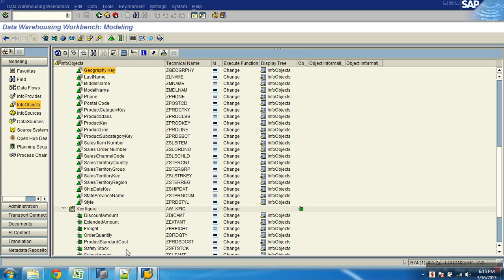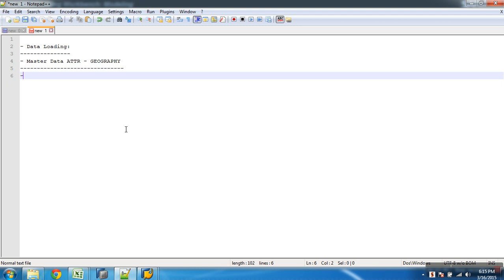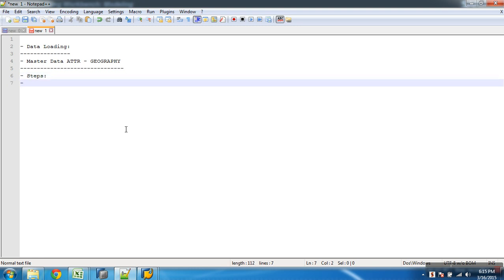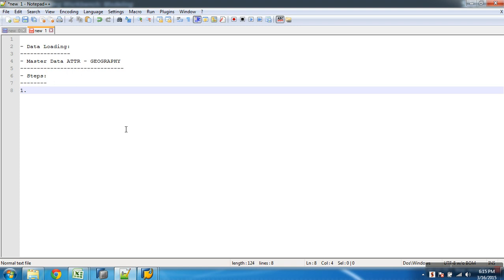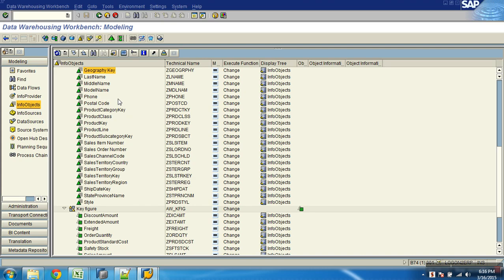Clear? Okay. The first thing, so we'll note down the steps we do here. For the first two examples I'll give you the steps, then I'll keep doing it. First thing is to insert the char InfoObject as InfoProvider. How do we do this? Now look at this. What is your target? The attribute table of geography. So catch hold of this InfoObject.